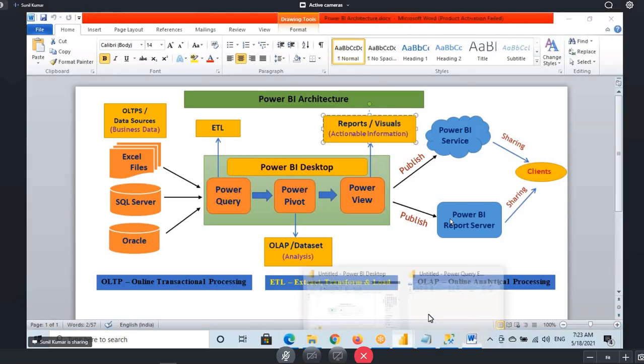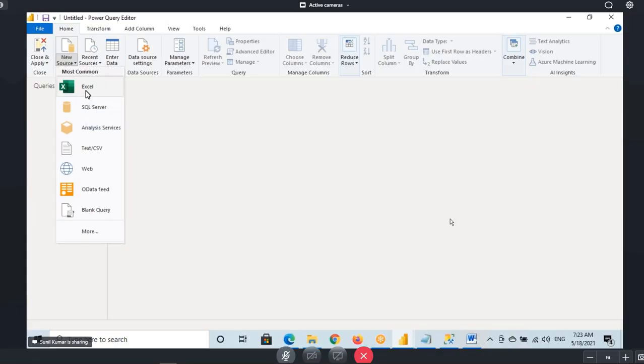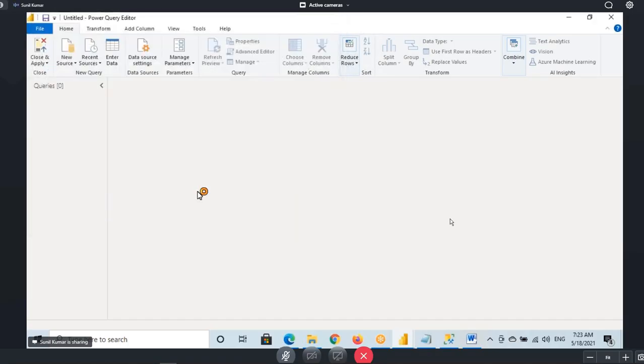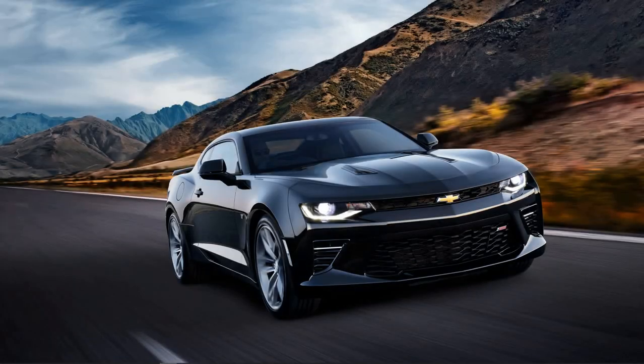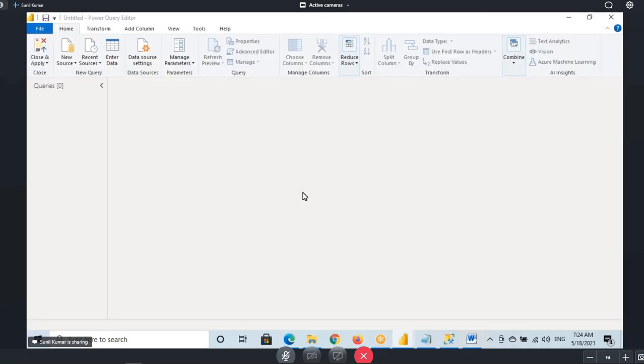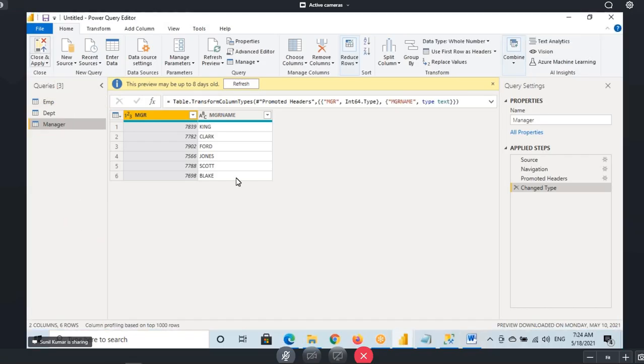Look at this. To demonstrate this in a simple way, I have a new source here. I will bring the data from Excel, desktop backup, source files. I have the EMP table, DEPT table, and managers table. I have some employee data in 3 tables. I can bring the 3 tables as they are. I'll press OK. I can load these 3 tables as they are into Power Pivot.